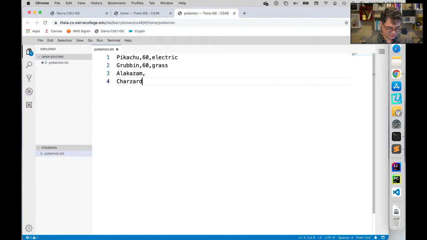How many hit points would an Alakazam be? He's terrible, honestly. I just like him. 30. And what type of Pokemon is he? Psychic. Yeah, he's psychic. And Charizard? He's fire. He's got a lot of hit points, probably 60. He's big. Let's do a few more.